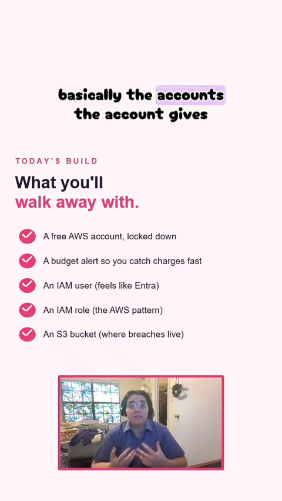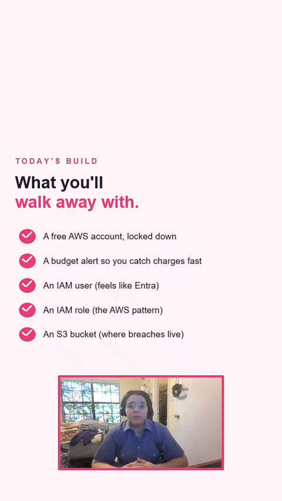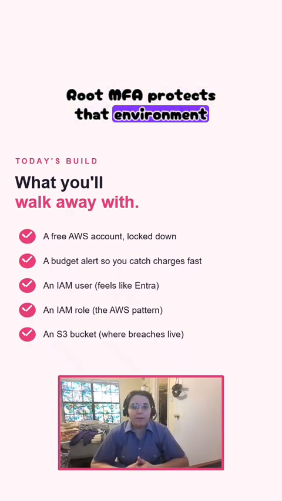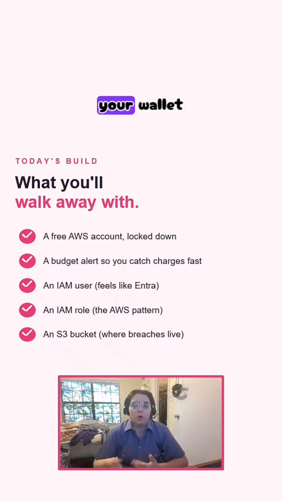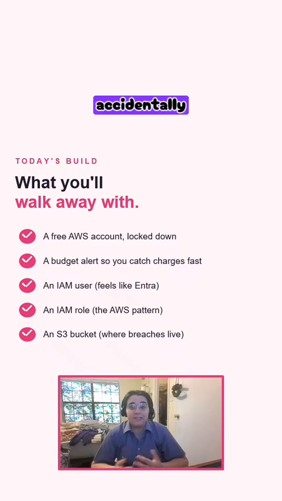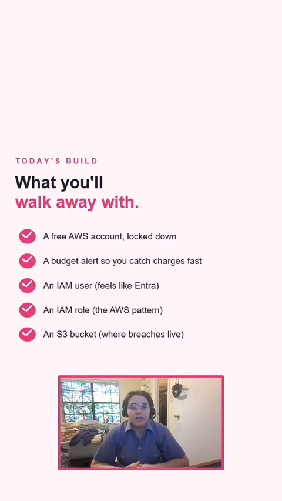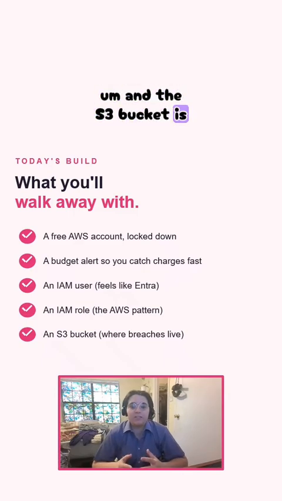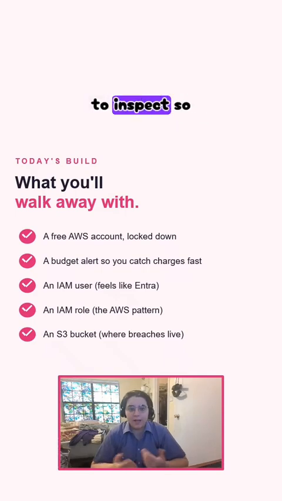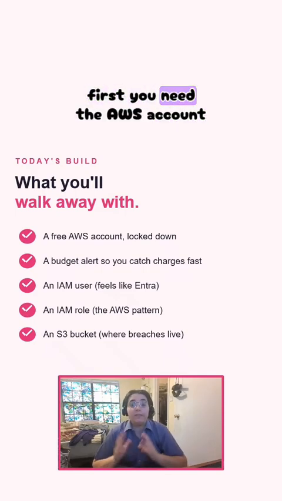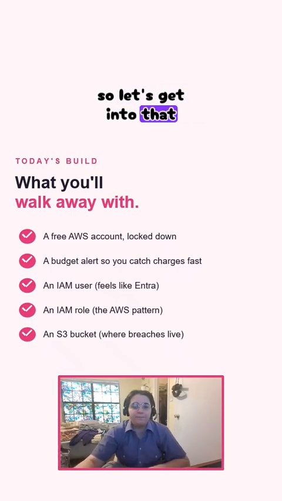Basically, the account gives us the environment. Root MFA protects that environment. The budget alert protects your wallet and keeps you from spending money accidentally. And then the user gives us a basic identity. Now, the roles that you're going to see here show us the AWS native access pattern, and the S3 bucket is going to give us something real to inspect. So, first, we need the AWS account. So, let's get into that.